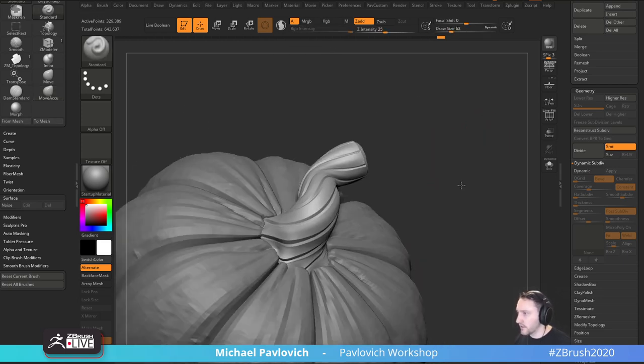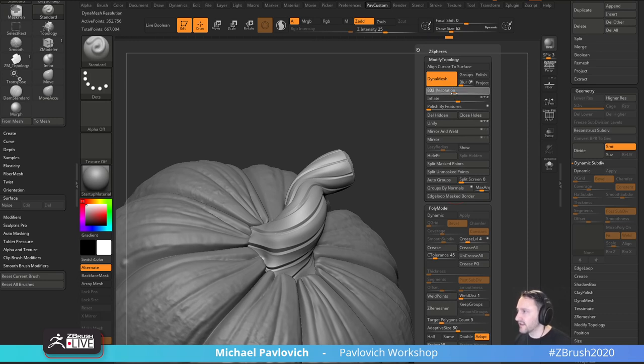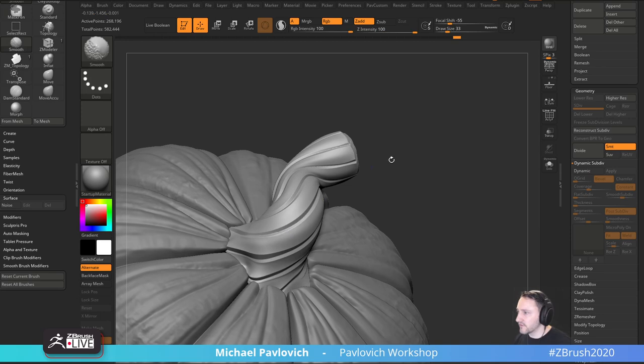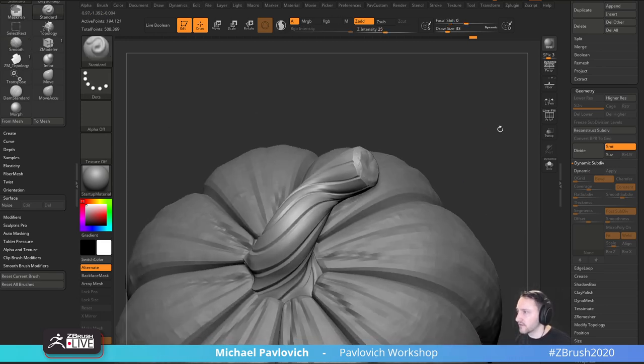And then through here, again, since this is just Dynamesh, in fact, drop that resolution just a bit. I don't need a ton of resolution. I just need to maintain those edges a little bit. So 600 should be fine.